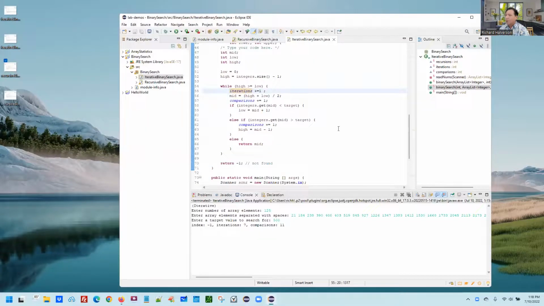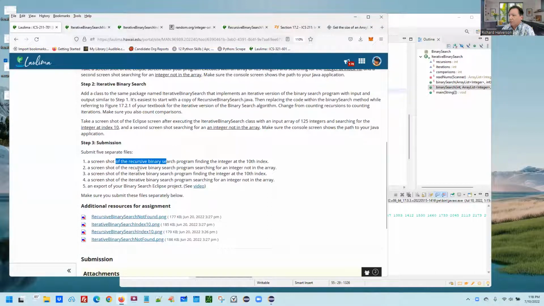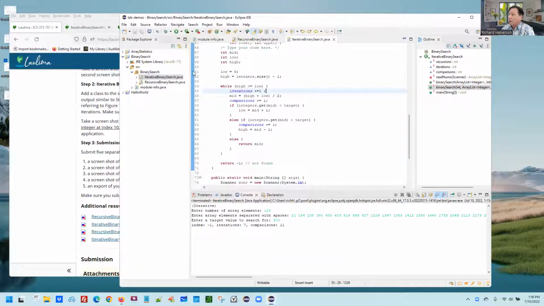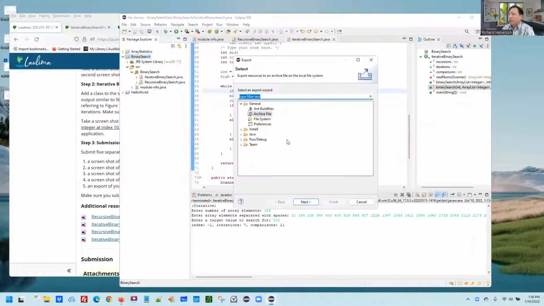And the last thing I want to submit is, let me make sure everything is saved, I want to submit this project, right? That's what it says here. Screenshot, screenshot, screenshot, screenshot, and an export of my project. Okay, so I'm going to export this project. So to do that, I'm going to select File, Export, and then I want to make sure I'm selecting the archive file.